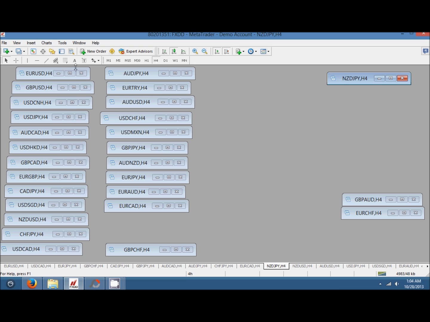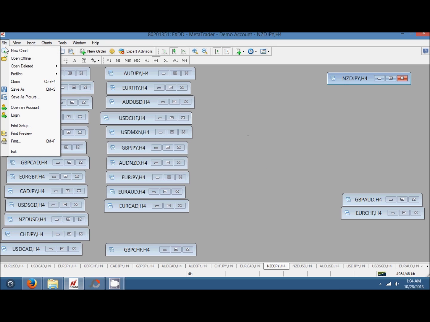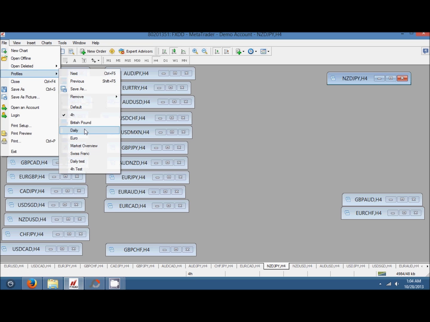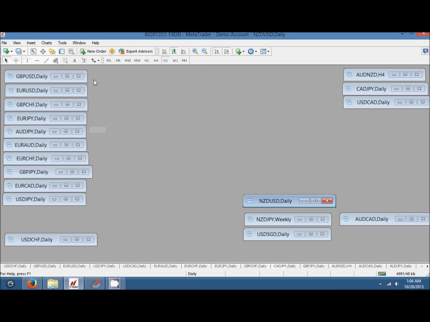Say I'm looking on the 4-hour charts, but say I want to go to the daily charts. I go up to here, File, Profile, and I go to my daily profile. Then I have all my charts right here that are daily. So I can easily switch from 4-hour charts to daily charts in a matter of seconds.